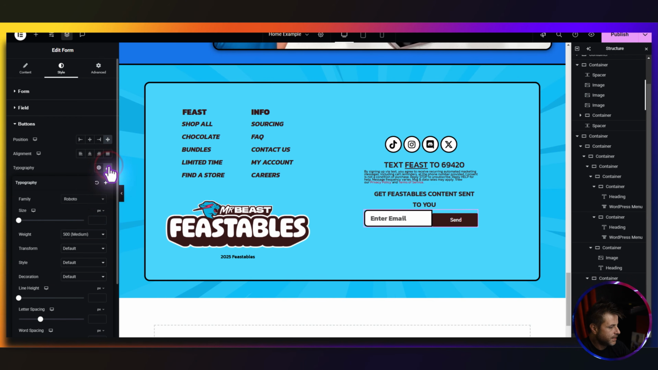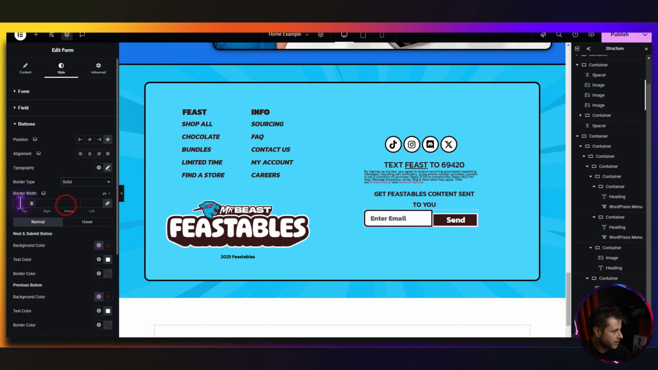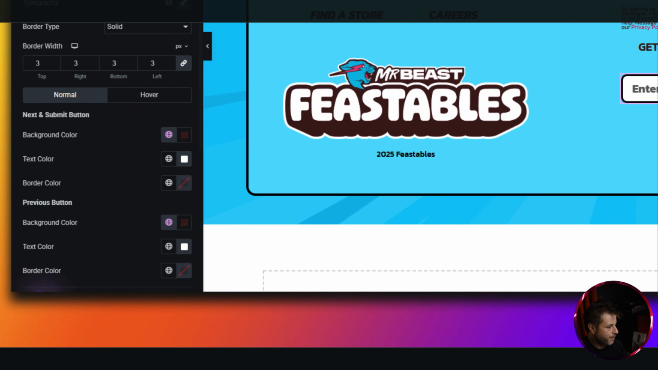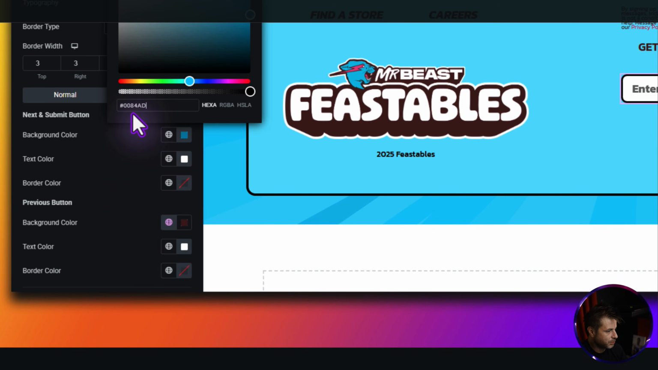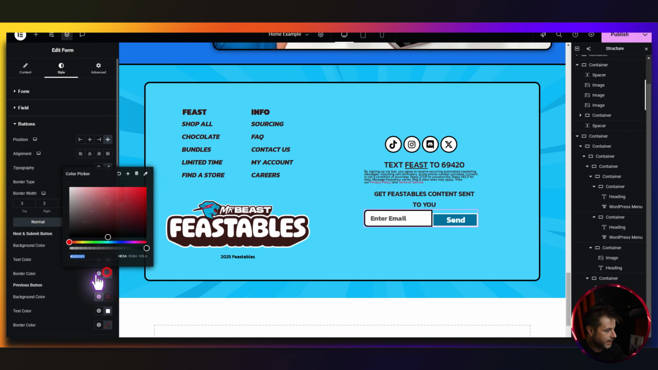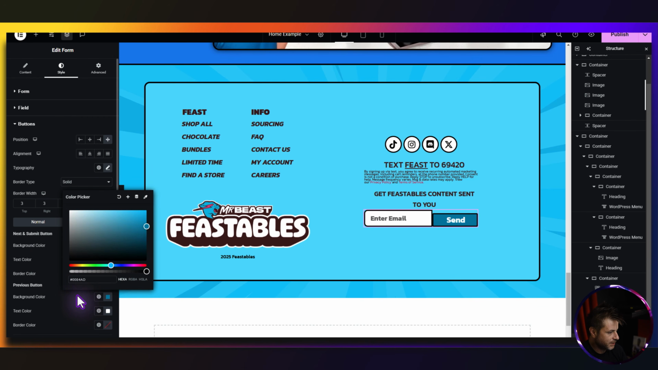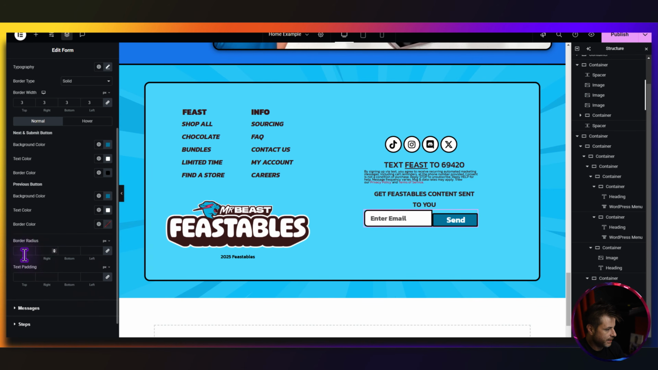Moving over to the button. The typography here, it's going to be the Kenett again. 24 pixels. The weight is 700. And we move right along. So border type, solid. Border width, 3. Now, background color for this, it's going to be this blue over here, the 0084AD. The color is white, border color here is black. The background color here for previous, it's going to be that same blue, and that is fine there. Now, border radius, unlink, right here is 10 and bottom is 10. So that's the type of look we are going for.